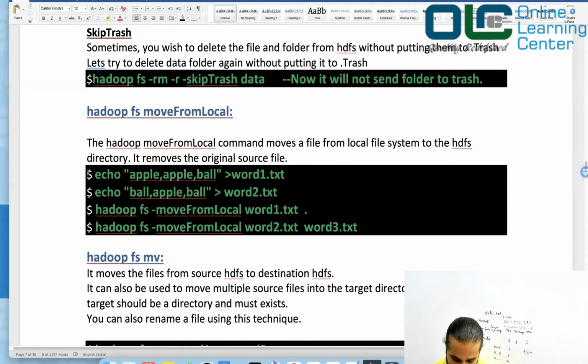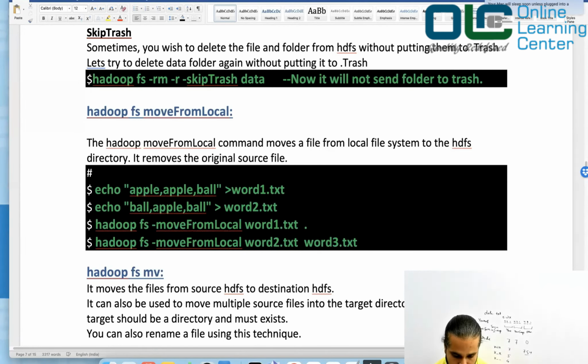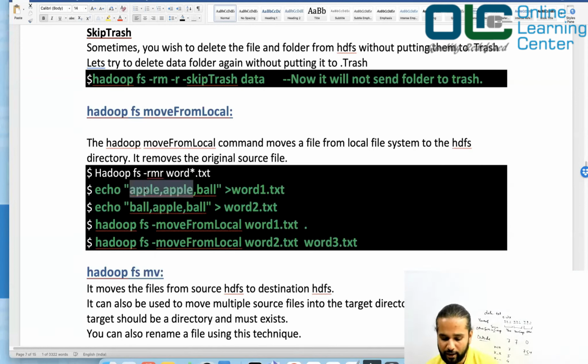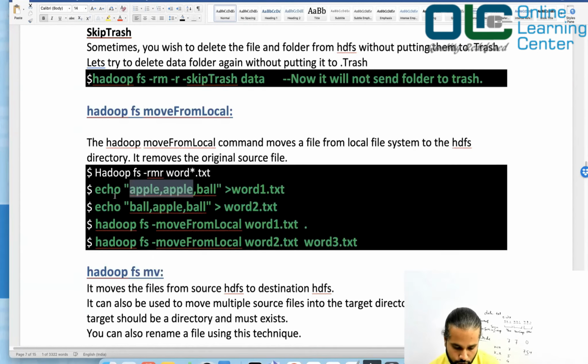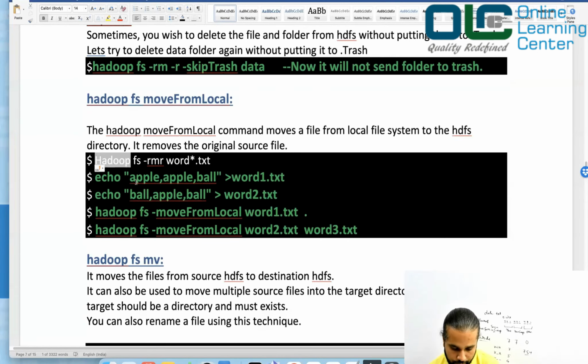Okay. Now I think what I could do is, before you execute this command, let me add one more thing here. You should probably say Hadoop FS -rmr word star.txt before you even execute this code, so that you don't have that problem of file already exists and all, right? So let's move on. I'll beautify it later.